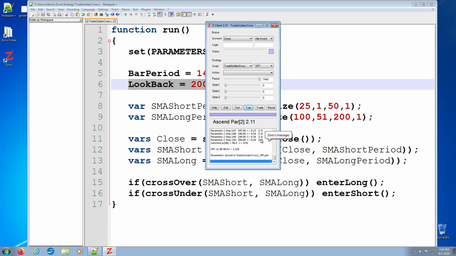It's a little longer than before, but it's still just a few seconds. And now Zorro is telling us that the parameters are stored in the trade golden cross SPI .par file, if you are curious about the content. And now let's test. Oh, now it's better, right?